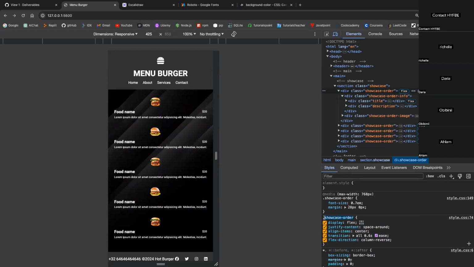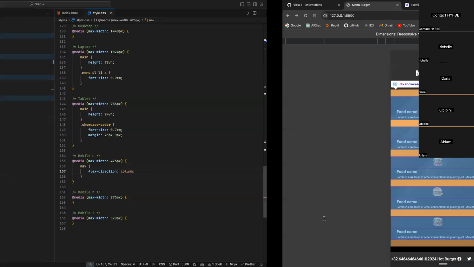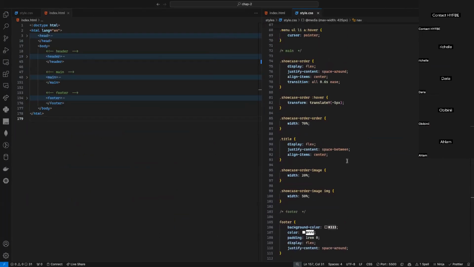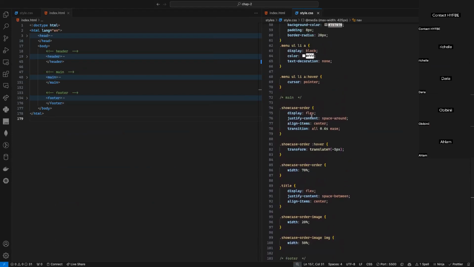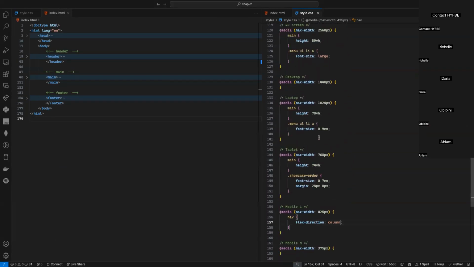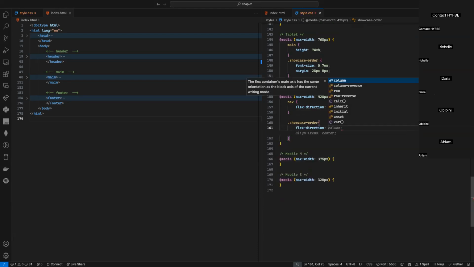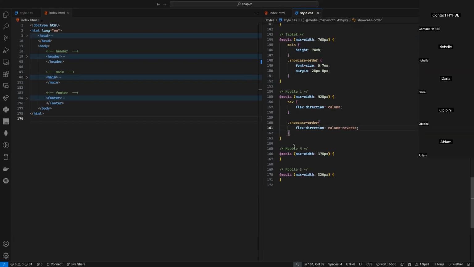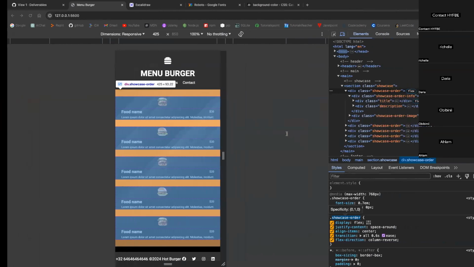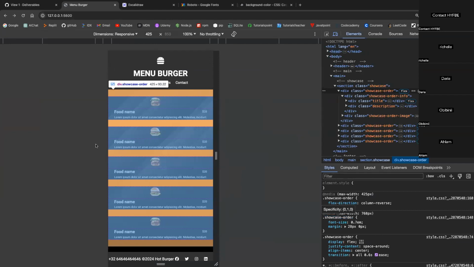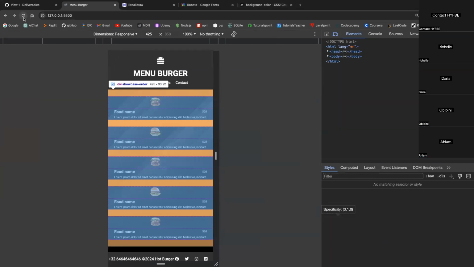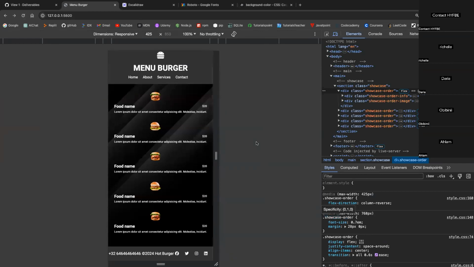Showcase order. I can copy it either from here, or I can go to my code here to see what style I implemented. So it was showcase order, and I implemented display flex here. So that's good. It was mobile large, right? And now I can just click on that showcase order, and I can just say flex direction. It was column reverse, if I'm not mistaken. Let's go back to our screen. It's quite fine. It's not bad.